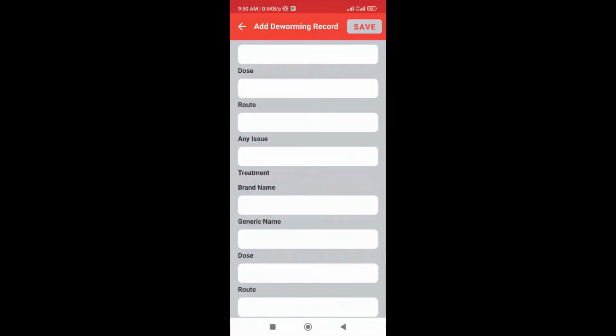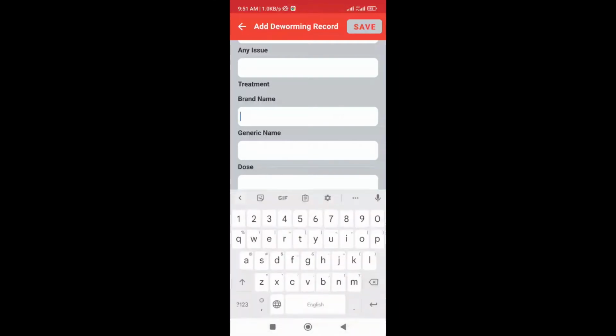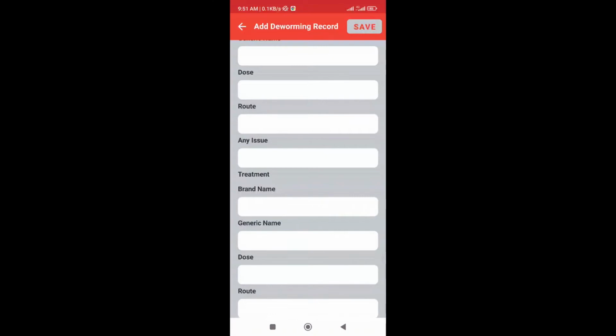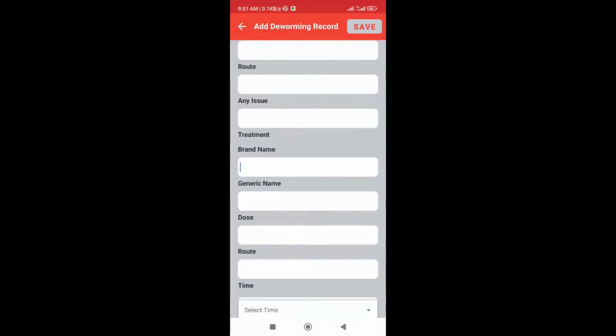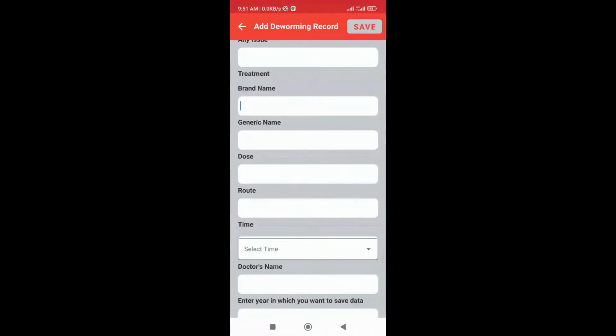And if any dewormer makes an issue to the animal, then we will write any issue that occurs with the animal here, and we will write the treatment protocol that we have administered to prevent or to treat that issue that has occurred by the dewormer. Here we will write the treatment, and we will write the brand name of the drug and then generic name, and here we will put the dose that we have administered to the animal as a treatment to prevent the toxicity of the dewormer if any issue occurs.